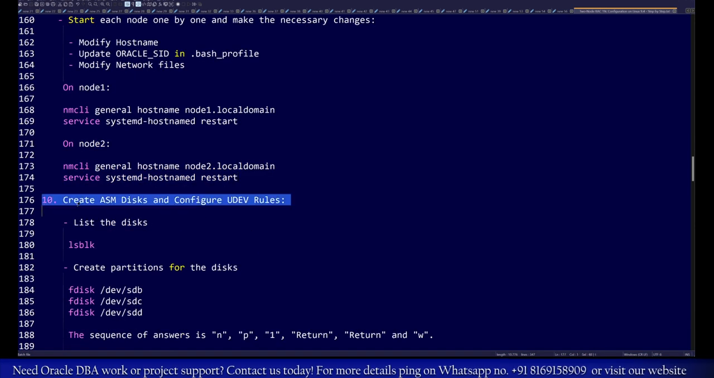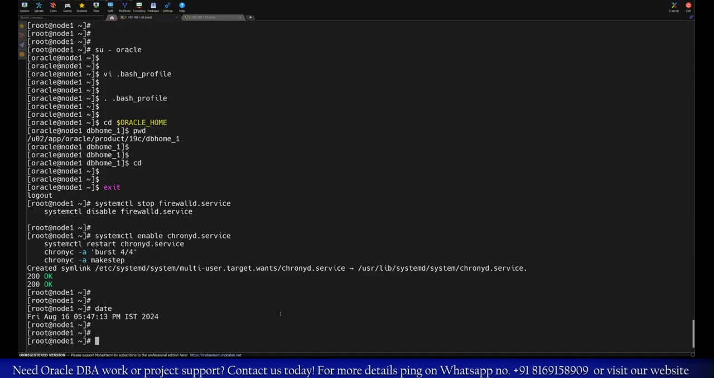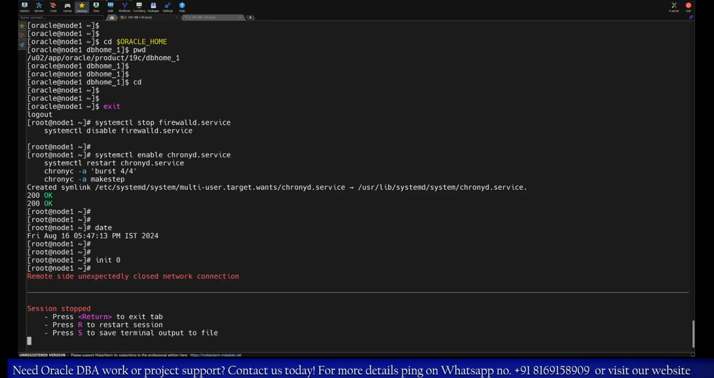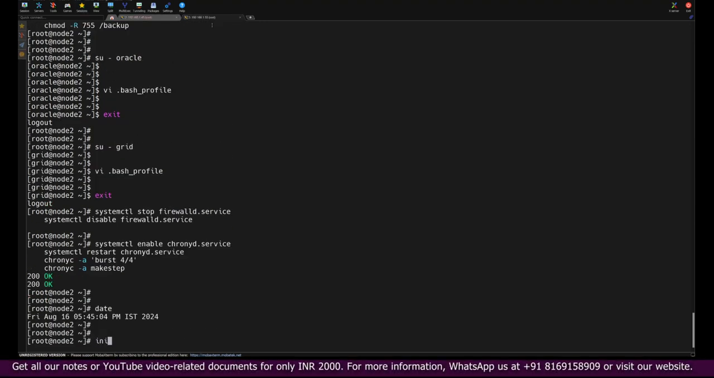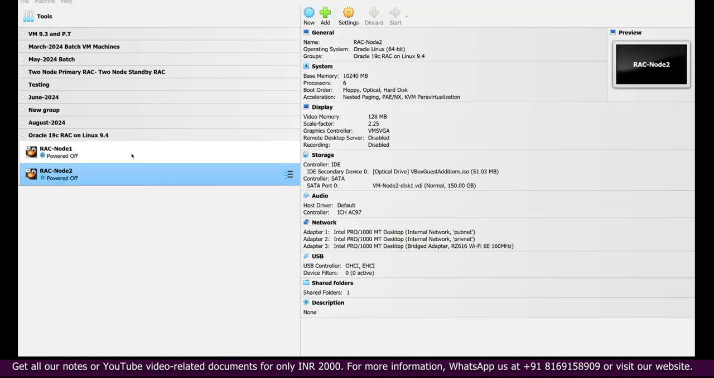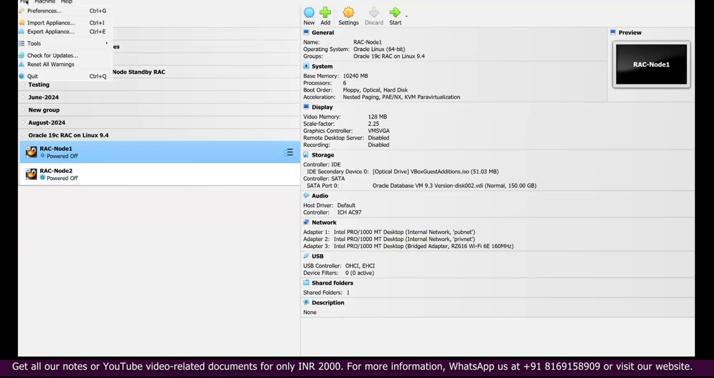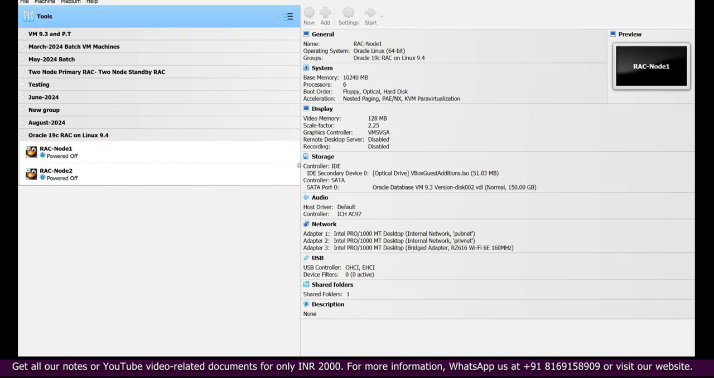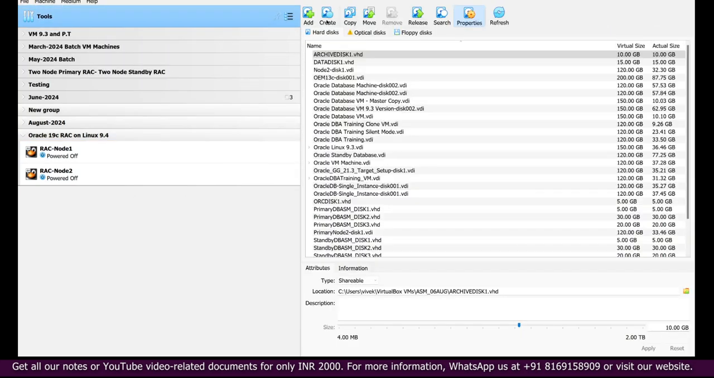Now our next step is to create the ASM disk. To create the ASM disk, what is the next step we need to follow? We need to bring down both the servers and assign the shared storage. I'll bring down the servers by running the init 0 command, and we have to go to the Virtual Media Manager. This is our VirtualBox setting, where we can go to the Tools option and click on Virtual Media Manager. Here we have the option to create a new disk.